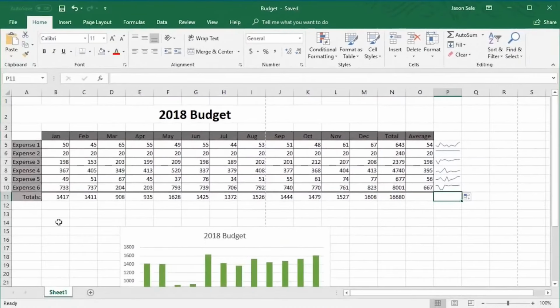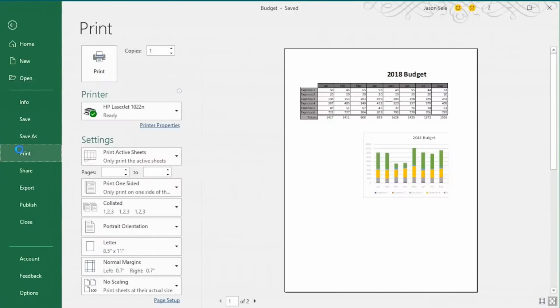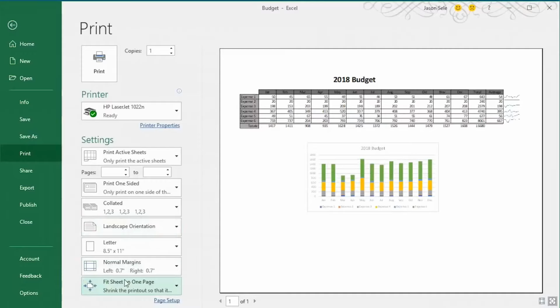To print our workbook, go to the File tab and select Print. Just like other applications, you can control the printing layout and see a preview on the right. Our budget worksheet doesn't fit very well on a letter-sized page, so let's make some adjustments. Change the orientation to landscape and set the scaling to fit sheet on one page. That looks better. Now we can print our workbook.